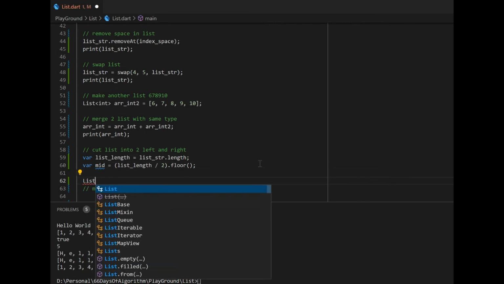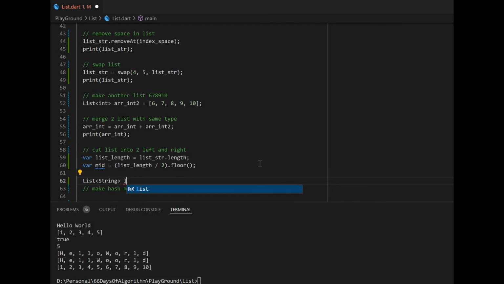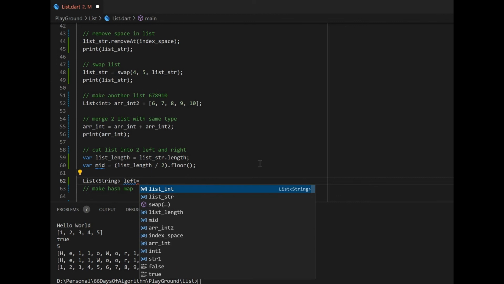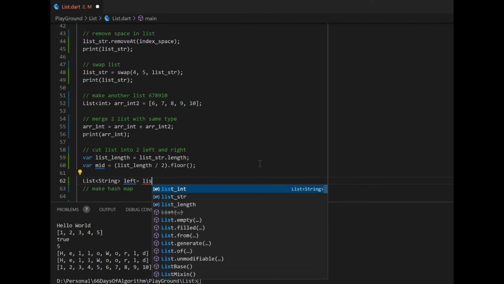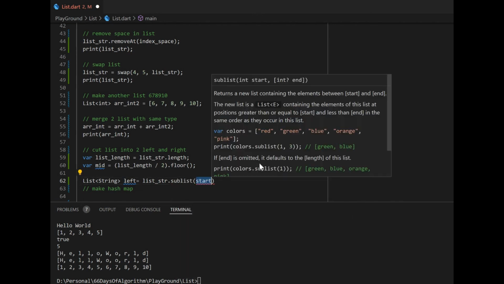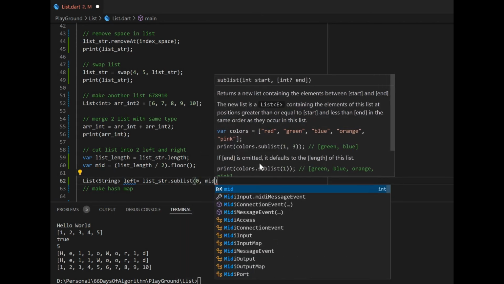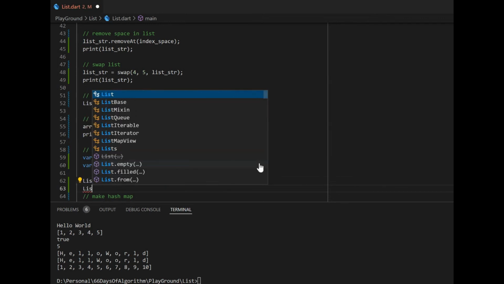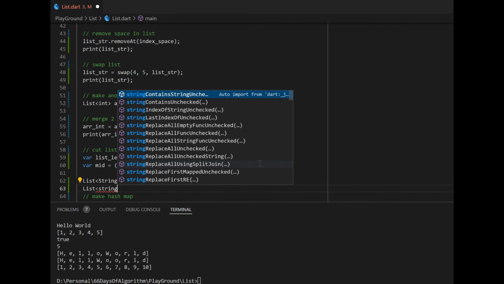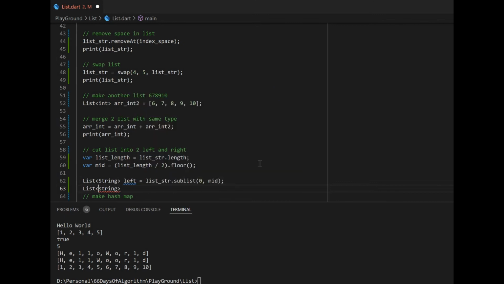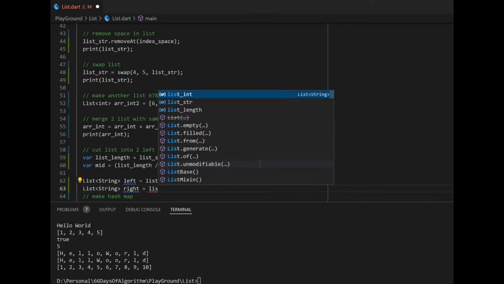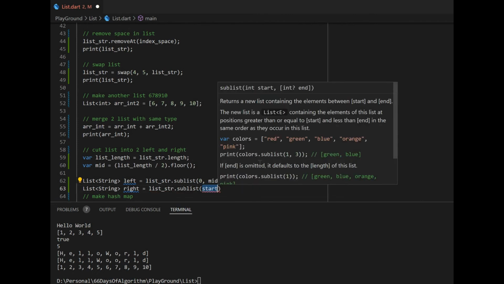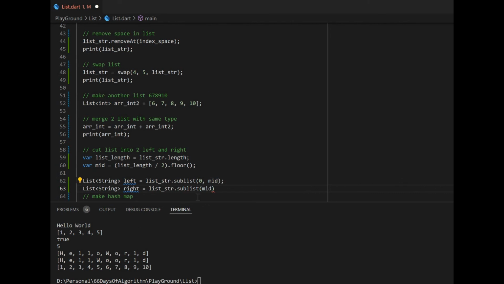And after that, we're going to say a list of a string in here. It's going to be left, right? Left is going to have a list of str sublist, and I'm going to say 0 to mid. Okay, we cut it into 2, and I'm going to say list of the string in here. It's going to be right; list should be capitalized in here, right? And then list of the str is going to sublist from the mid, okay, and mid to the list of length, okay, right?